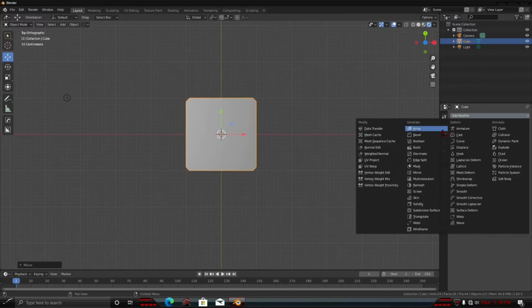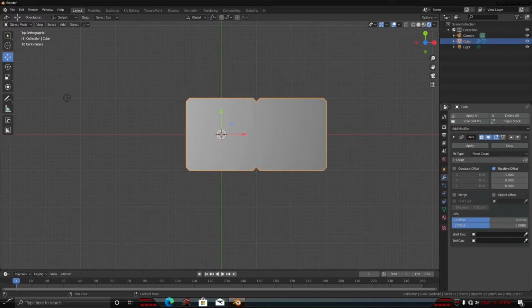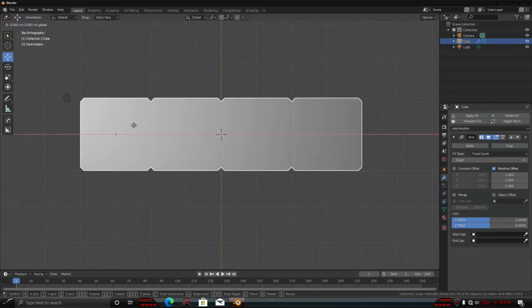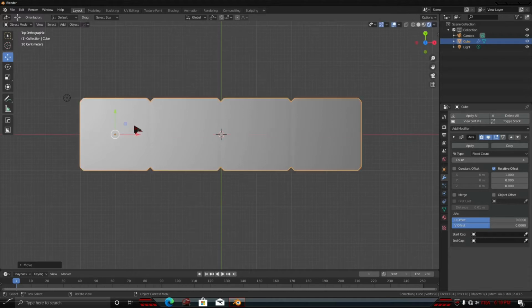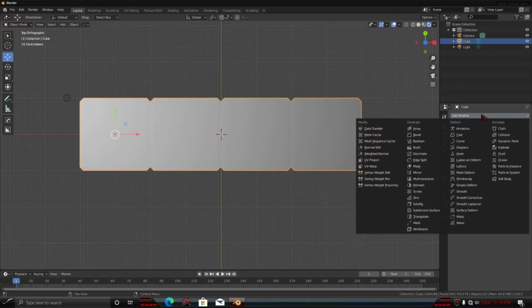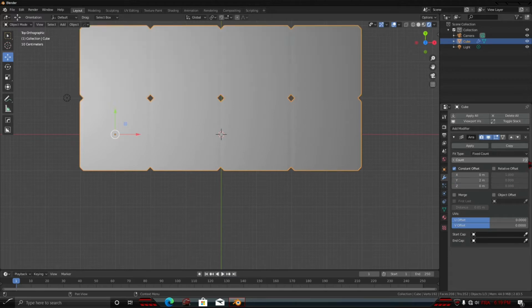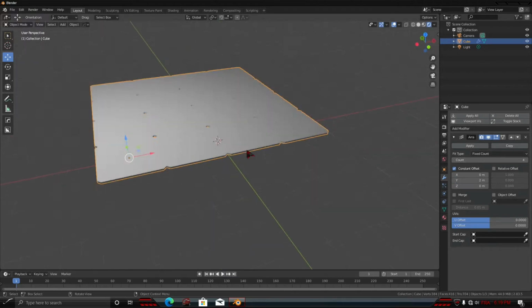And now you add array modifier. Put it 4 like this and put it in the center and apply. Added another array modifier and put it in y-axis. Okay, like this.